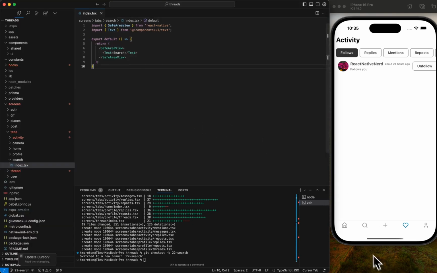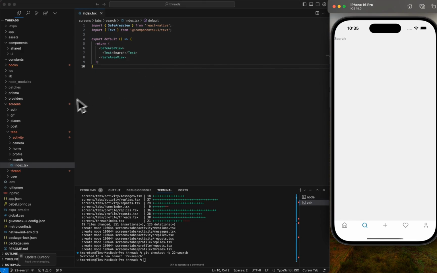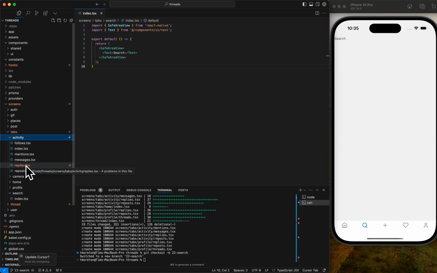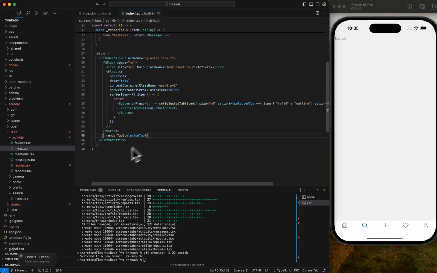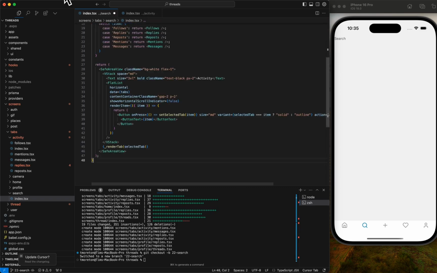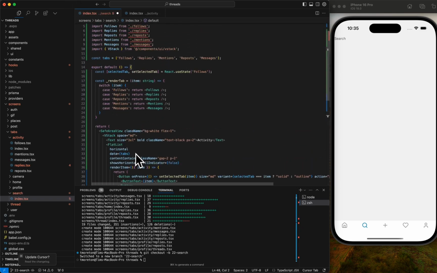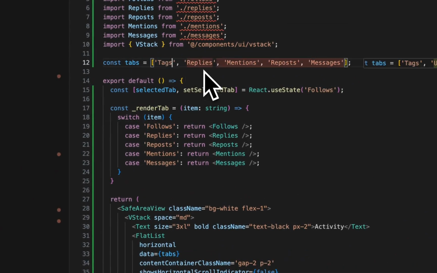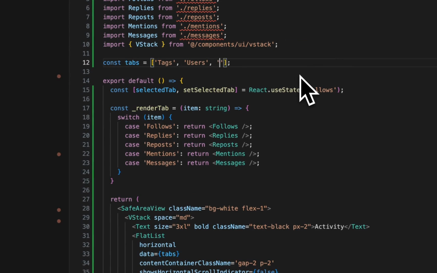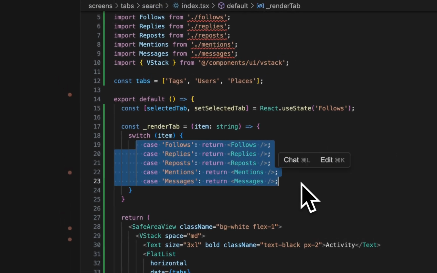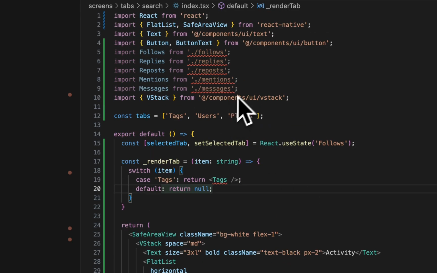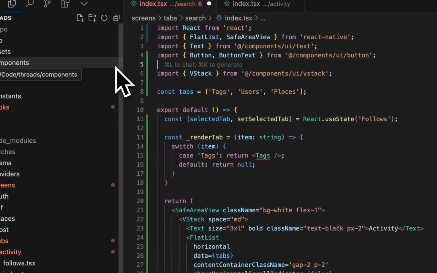Okay, so this lonely search page, the only thing we haven't touched yet. First thing we're going to do is style it. Like I said, it's very similar to activity, so I can just copy and paste it for now. We are going to have different tabs: tags, users, places. We don't have any of these pages right now. Default, return null. None of these exist.